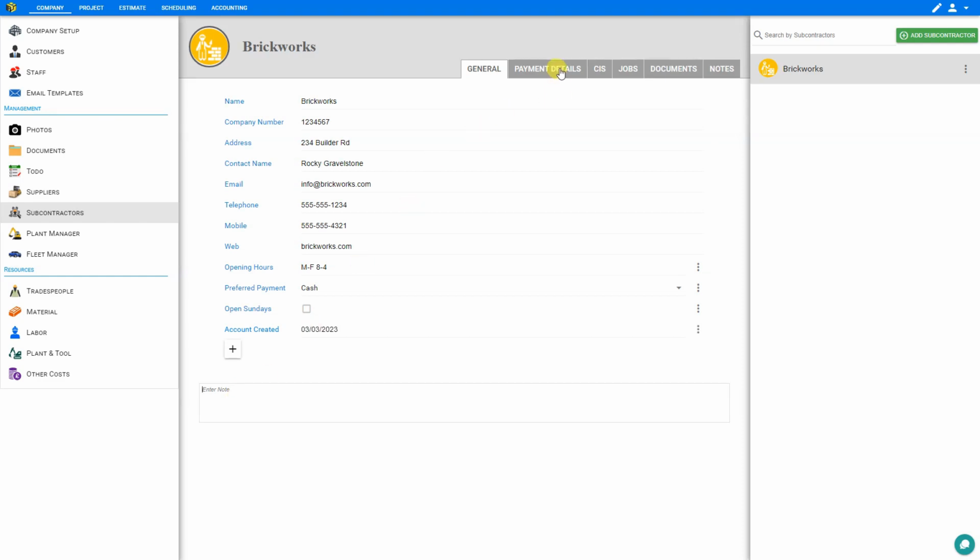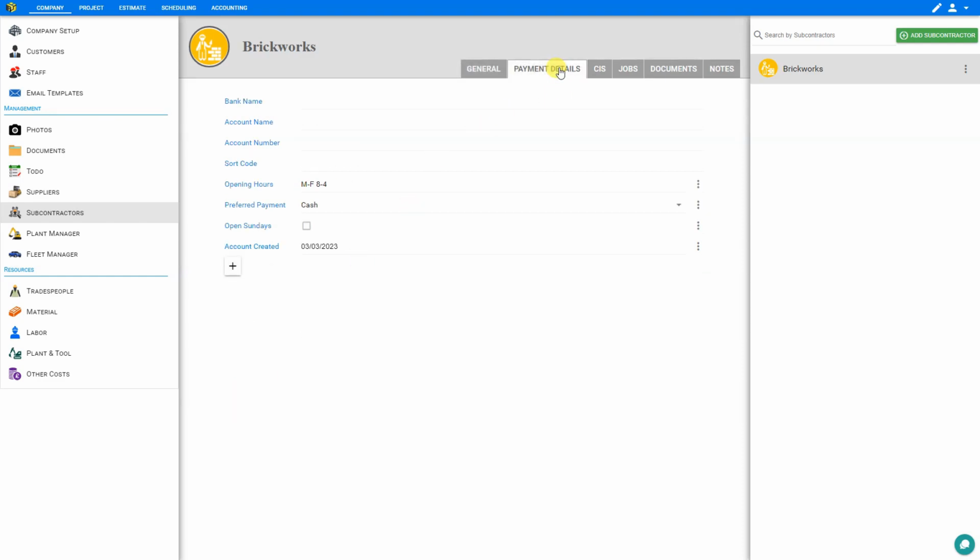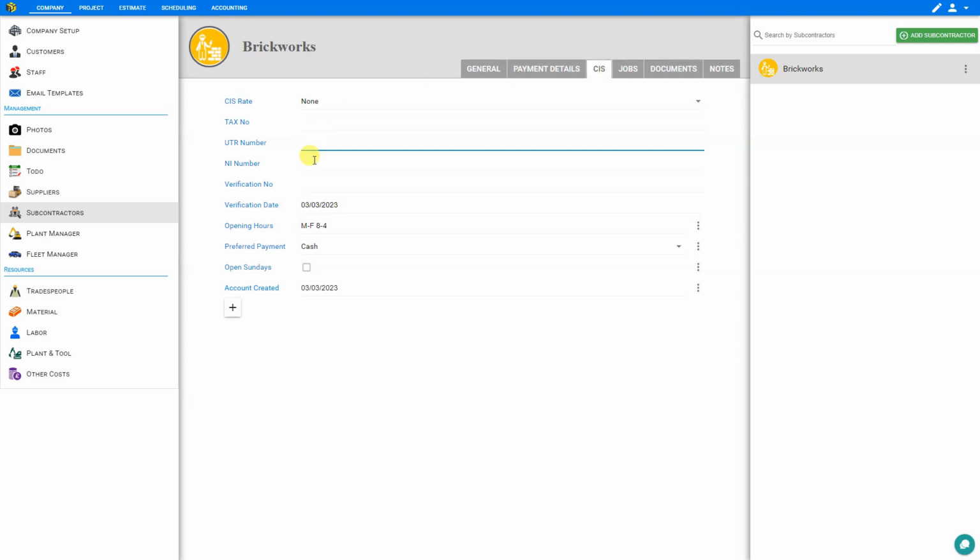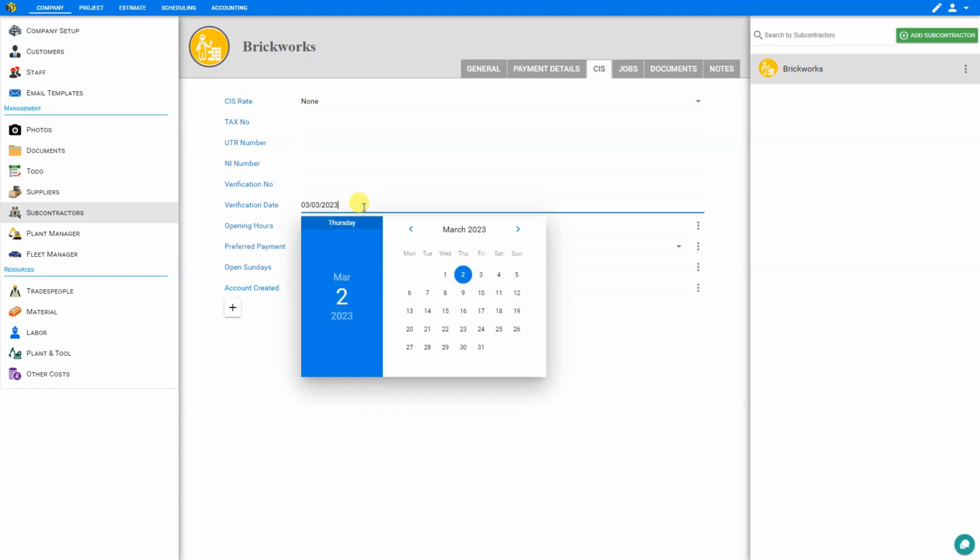Next, we can input the subcontractor's payment details. And here we have fields for their bank name, account number, and sort code. And then here we have our custom fields that were imported globally. Next, we can take a look at the CIS tab. And here we can input their CIS rate, tax number, UTR number, NI number, verification number, and verification date.